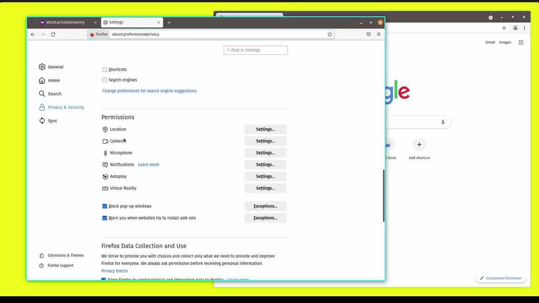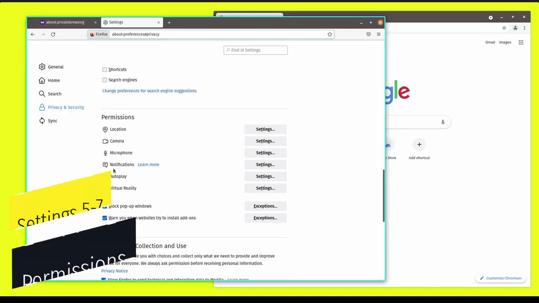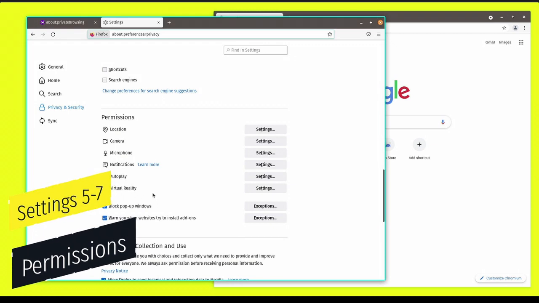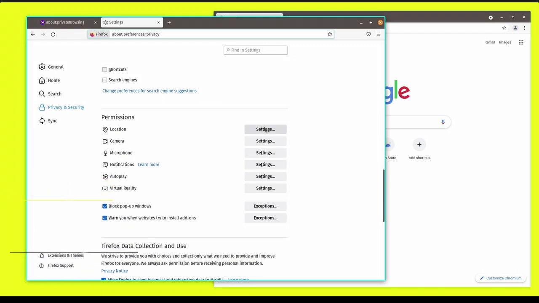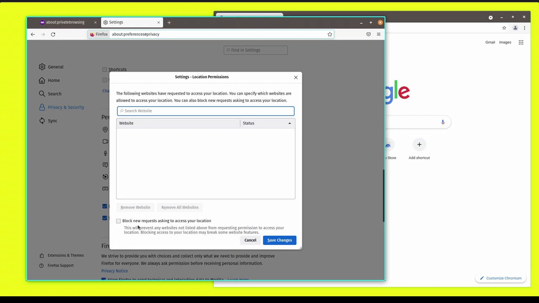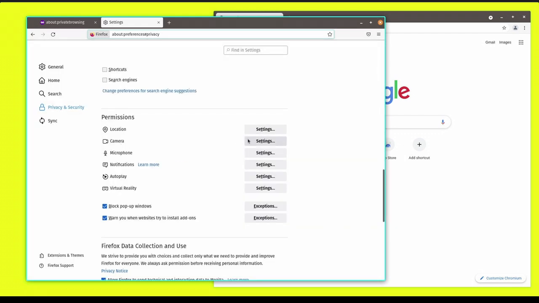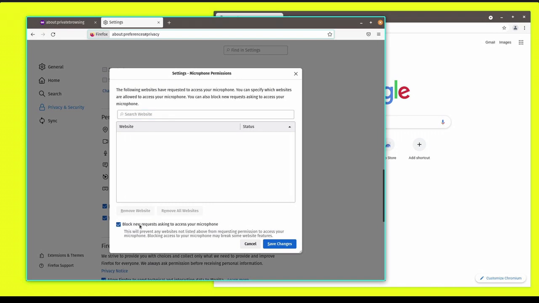Our next option to modify here is permissions, such as camera, microphone, notifications, autoplay, and virtual reality. You can allow and block them by simply clicking on that settings button. Down there you can see an option which will block any new requests to access your location in this case. All you need to do is check that box and that's it. After checking the box and saving, we would do the same process for the other options as well.